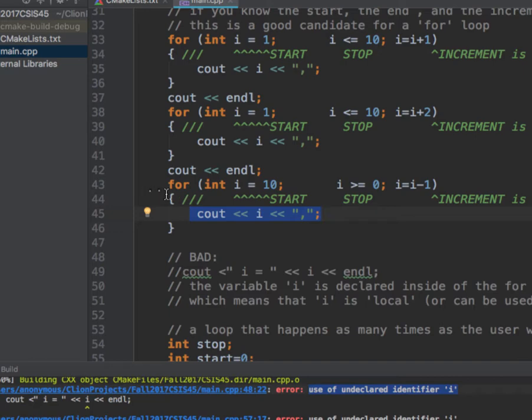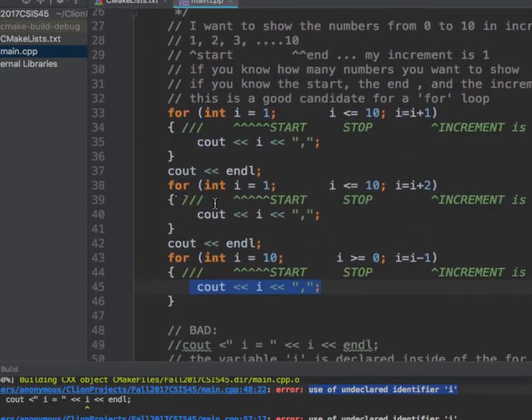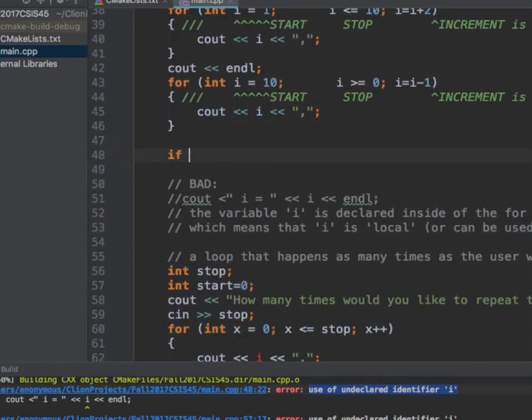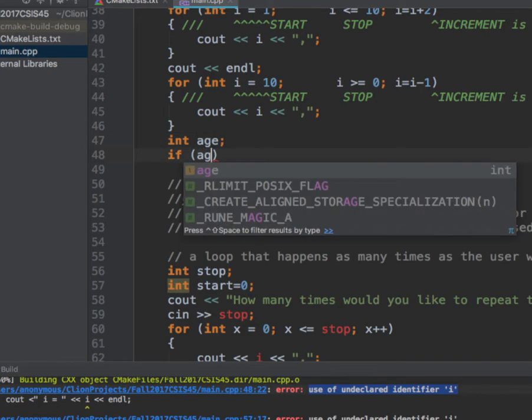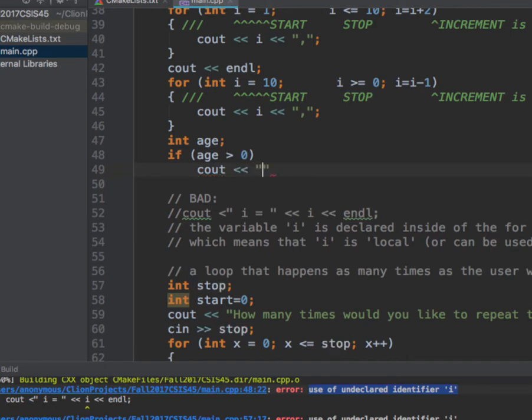And remember, if I have only one statement, do you remember how we had an if? For example, if I have if age is greater than 0, I can do a cout positive or something. I can also use curly brackets around this thing, but I don't have to. If I have a single statement inside of an if, I don't need the curly brackets.